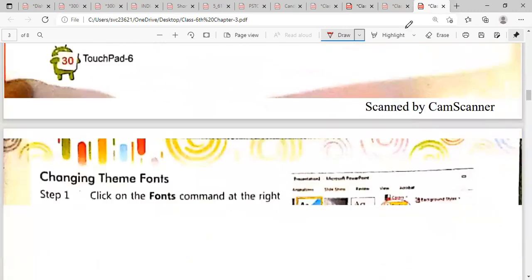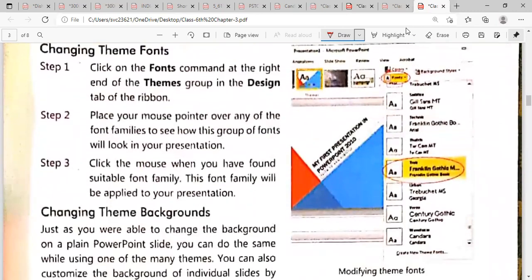Next is changing theme fonts. Now how you can change a theme font? First click on the font command at the right end of the themes group in the design tab. Again go to design tab and click on themes group, and under themes group you will find a font command. Place your mouse pointer over any of the font families.